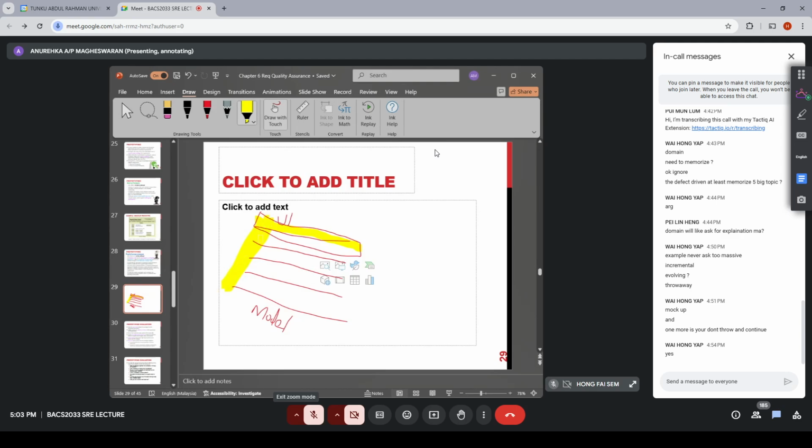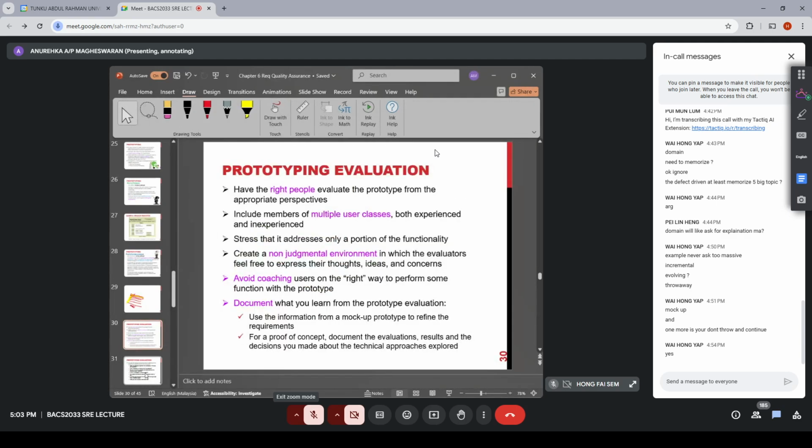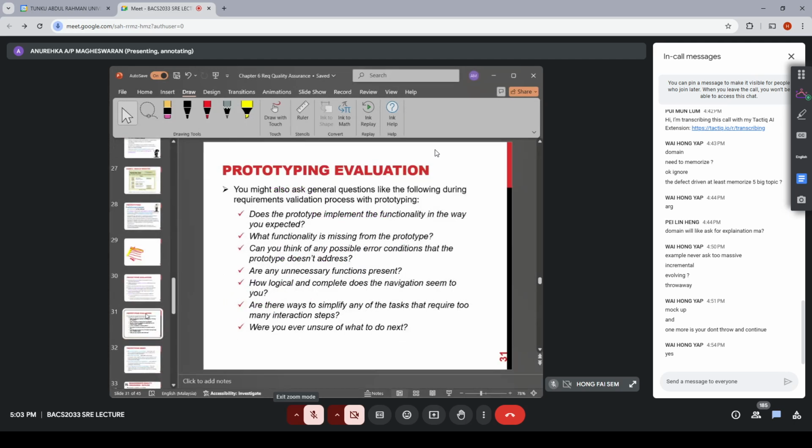Okay, so that's why we call it horizontal or vertical. So proof of concept is vertical while mock-up is horizontal. Any question? This one is a hot question, quite hot. On and off it will be there in the exam, this one. So any question on prototype?